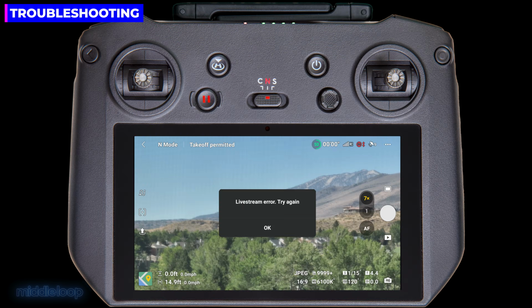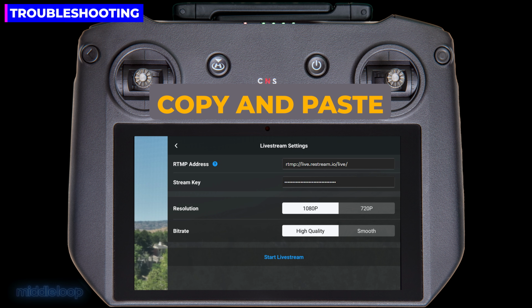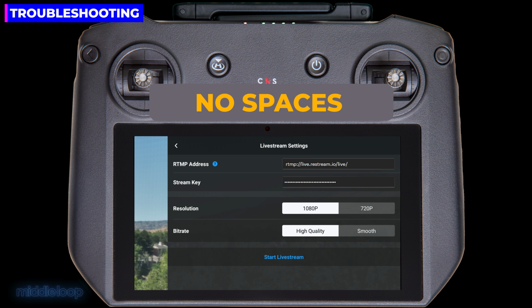If you're having issues getting it to work, there are a number of things you can check. Are you getting this error on the controller after clicking Live Stream? Most of the time when you see this error, it's because the address or the key is not exactly right. There's no room for error when entering these values. We strongly recommend that you use the copy and paste method that we showed at the end of the first video. Did you add that forward slash at the end of the address? Also make sure that there's no spaces in between characters or at the end of these values.